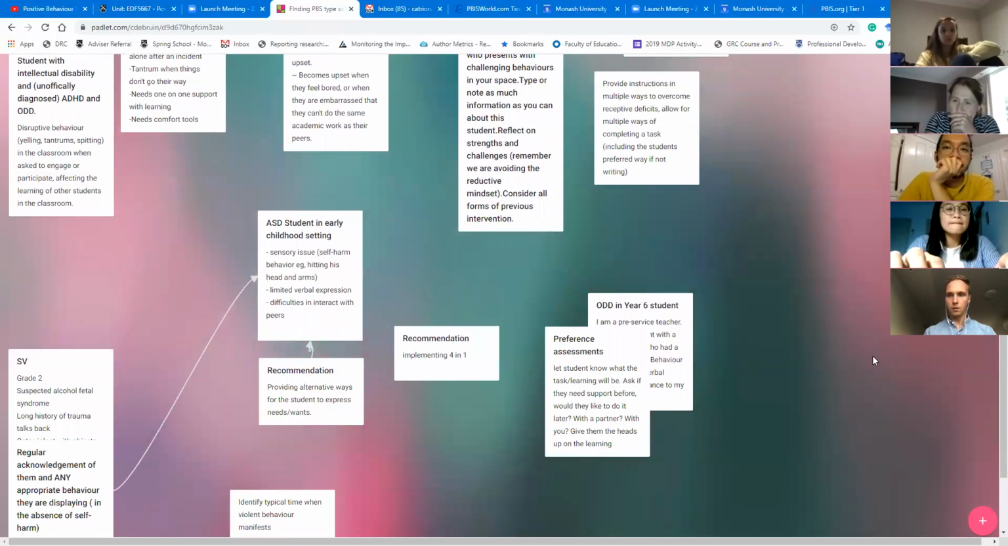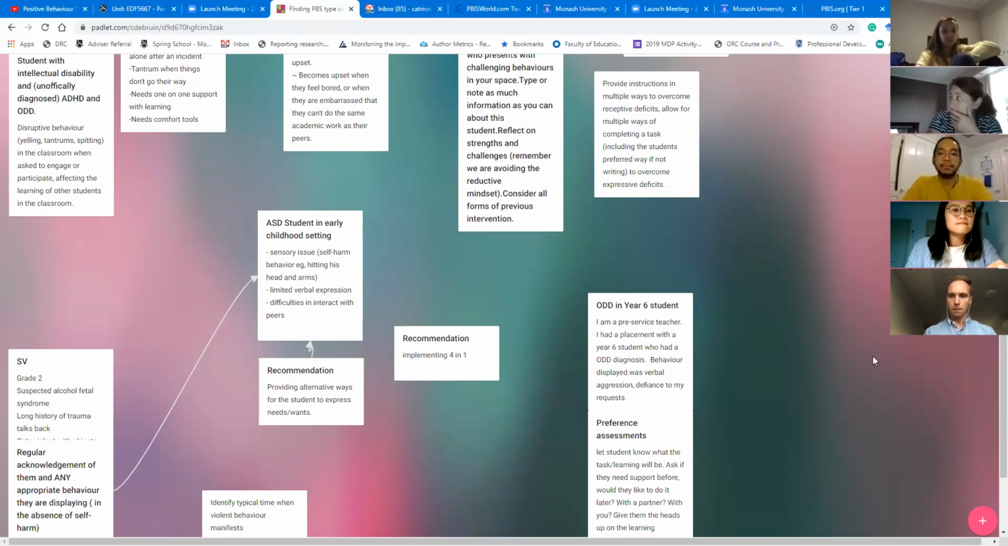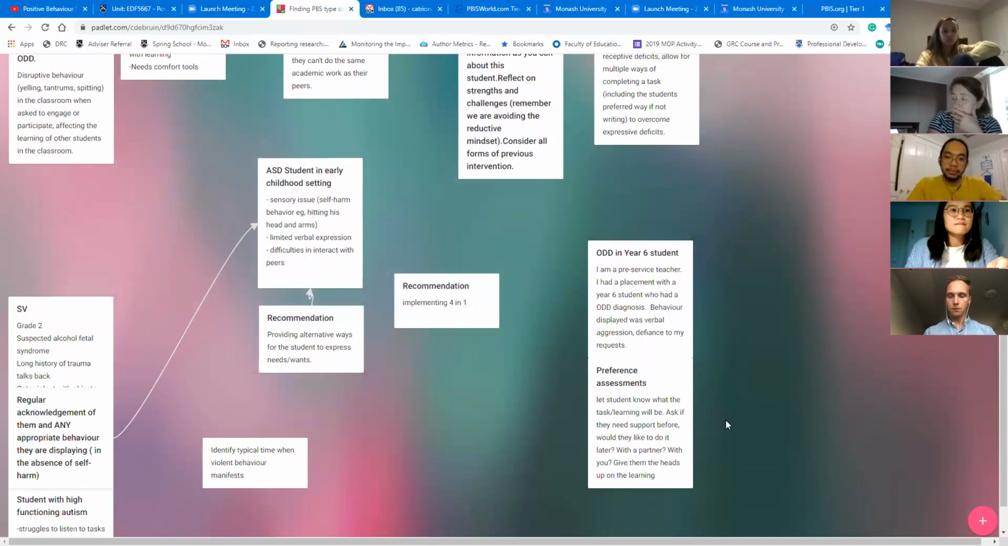Some funky little arrows starting to appear. I only just discovered how to do this in Padlet today, so I'm pleased to see it's working.